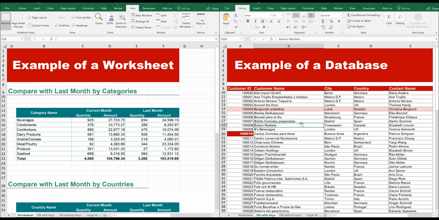Another characteristic is the key. A database needs to have a key, and the key identifies each of the records. In this example, we have a customer ID, which is unique. This ID defines this record.